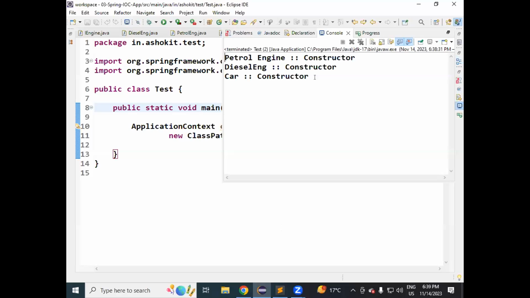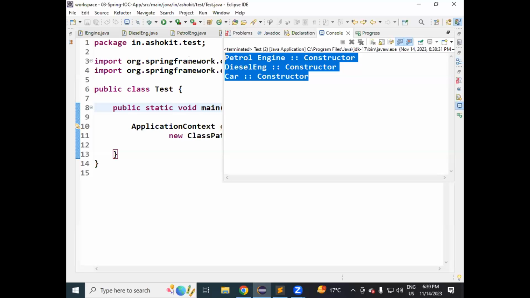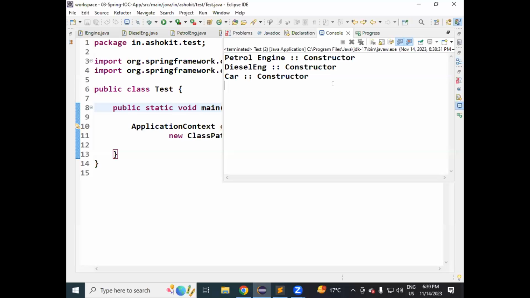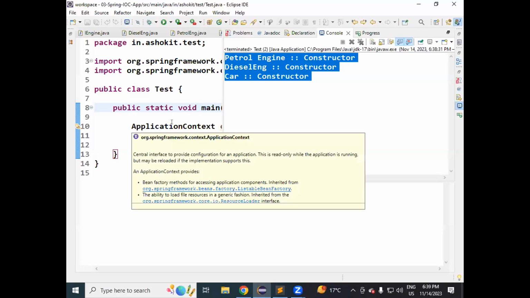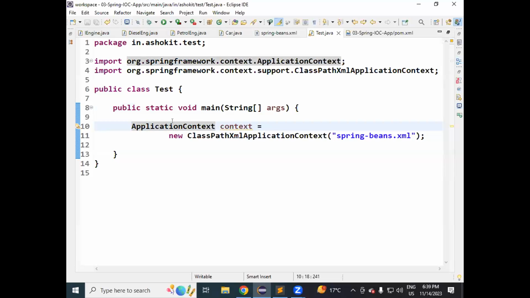Now object is created. What is the proof to say that object is created? Constructor got executed. Now I want that object. Who created the object? Programmer is creating the object or IOC creating the object? IOC container creating the object. Now I want to get that object from the IOC container.